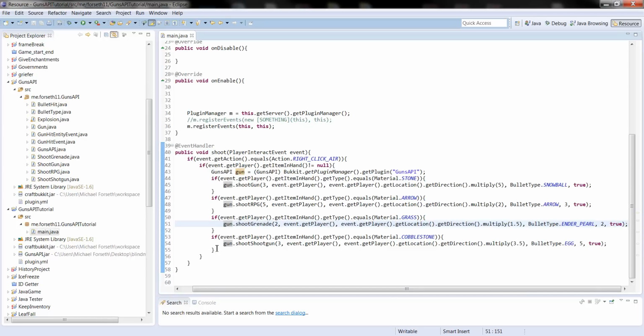Now for cobblestone, it shoots a shotgun. Shotgun's a little different here. It does the damage, the player, the velocity, which is 3.5 in this case, a bullet type, which is an egg, and shells. This spot right here is called shells. This is how many bullets it shoots from the shotgun. In this case, I set it to 5, and it does make the sound.